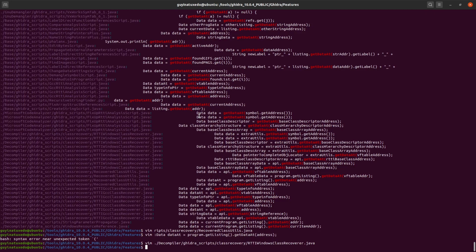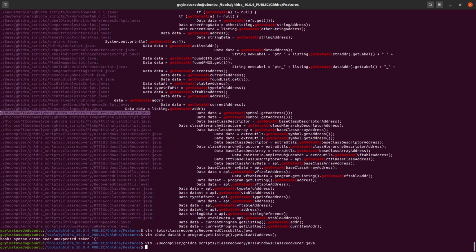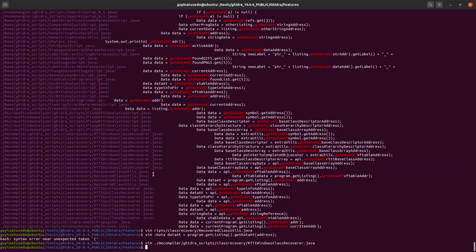So here we see that it's just calling get data at without anything. Microsoft code, I know. Yeah, that's Microsoft. I'm not going to deal with that. Might be some weird thing happening. So, program.getListing.